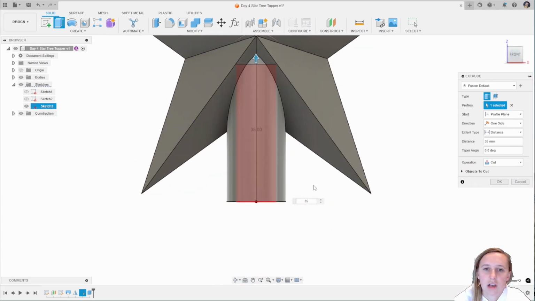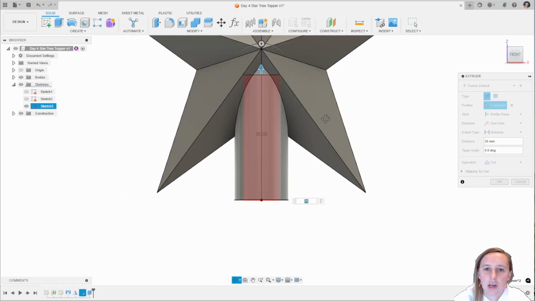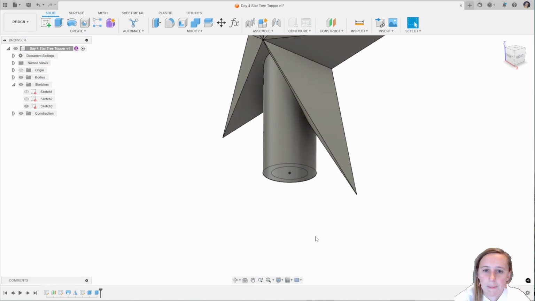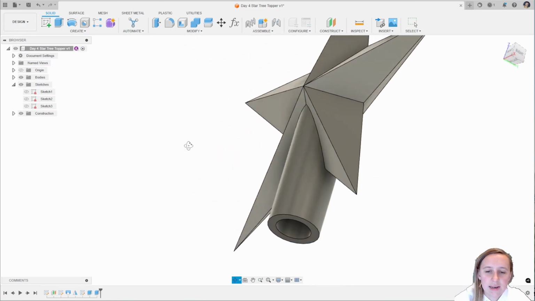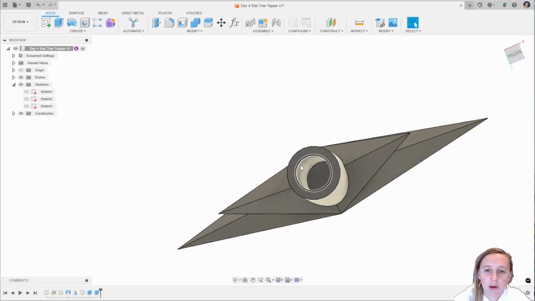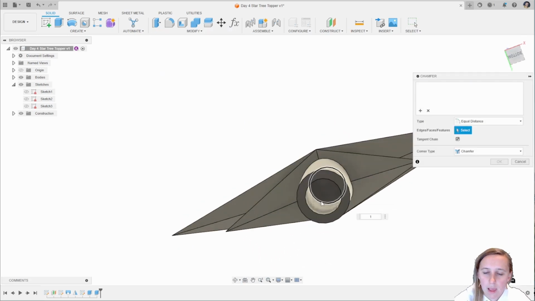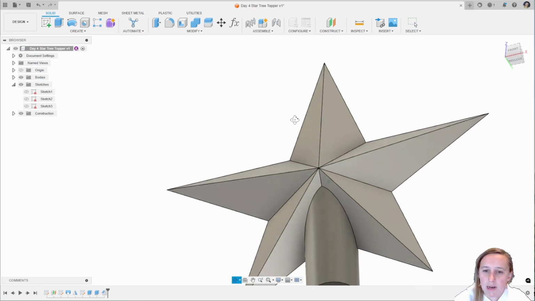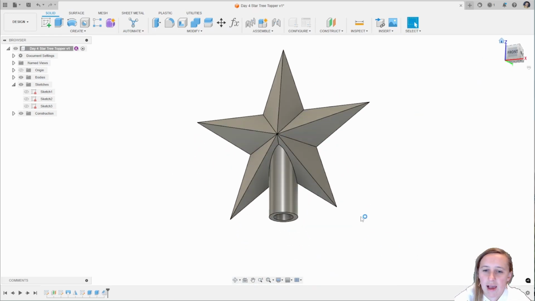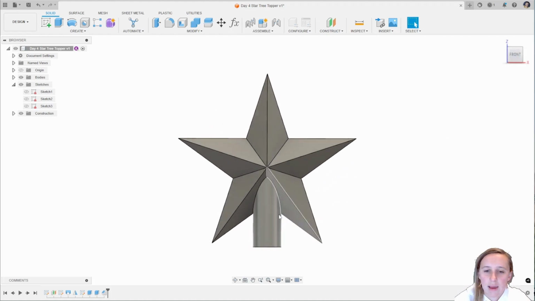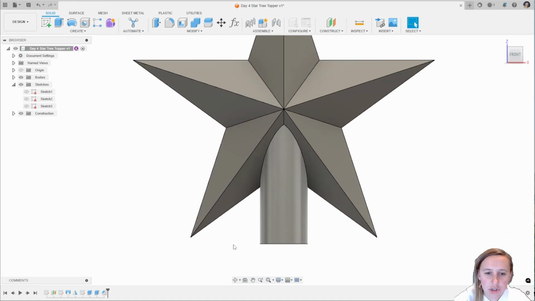So if you've changed the size of yours, you just need to drag it up to under the point there. I'm then going to add a chamfer on the inside of here so that it will 3D print. So modify and then chamfer, and add in a chamfer of 5mm there. And we can see here we have our star, which is starting to take shape.